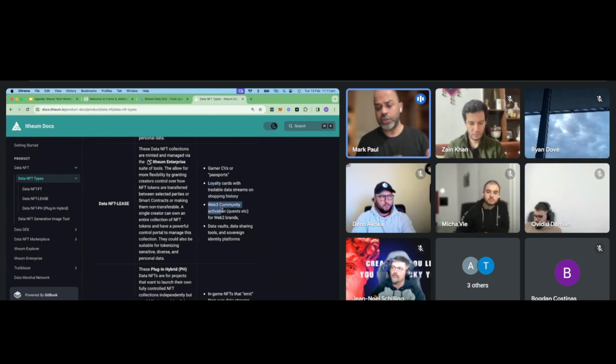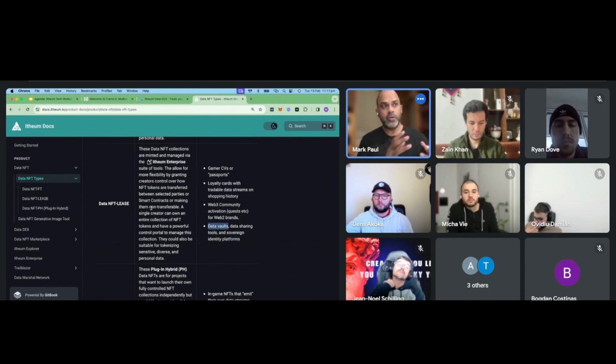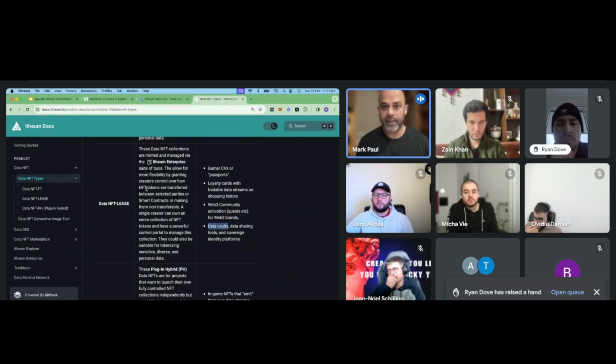You can launch a sort of quest platform using it, or you can build data vaults, data sharing tools, and sovereign identity platforms. So that's data NFT lease. Now I'm guessing if you look at maybe Khalilio, maybe you guys, when you launch your app, and we dive into it a little bit more, you would launch a data NFT lease collection through Itheum Enterprise.